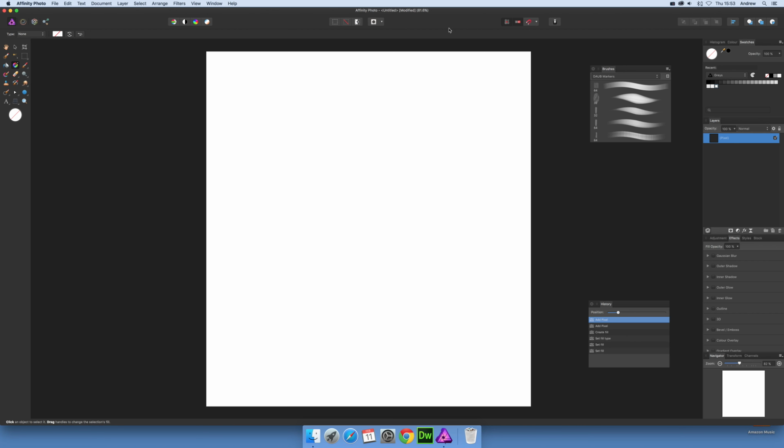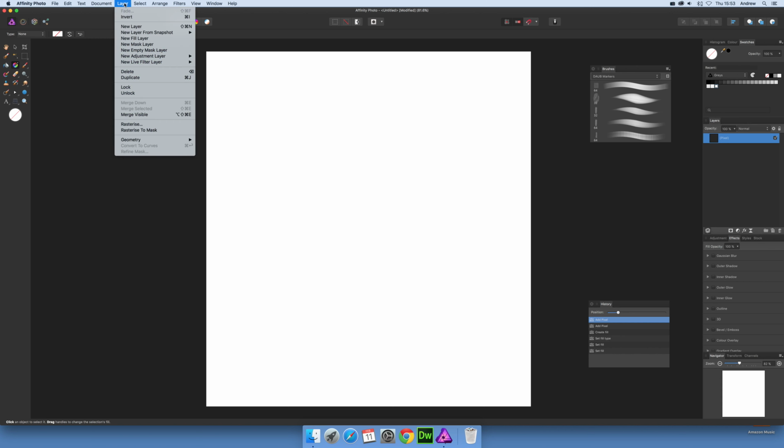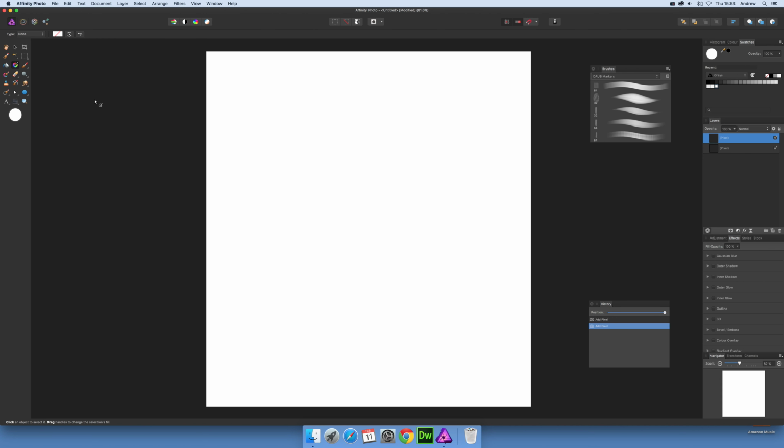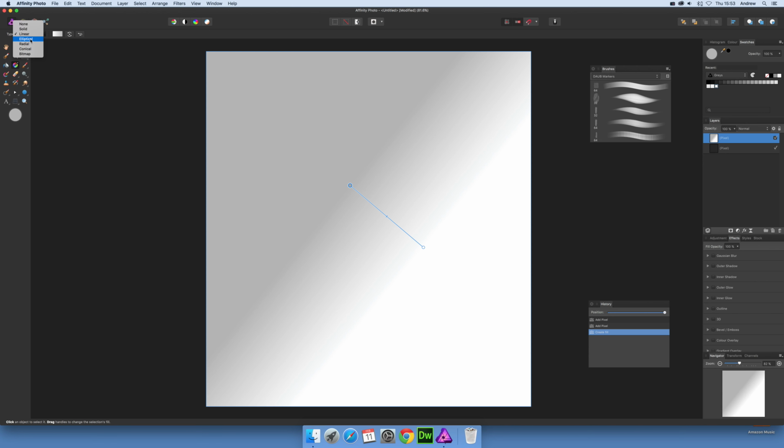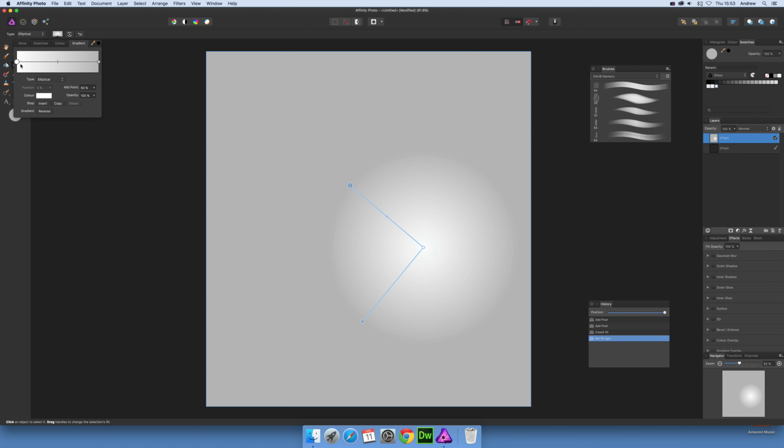In this tutorial I'm just going to show you how you can create an abstract design using gradients. Now the first thing to do, just go to layer, new layer, and then the gradient tool and just drag that over. Now it doesn't particularly look very abstract, but at this point I'm going to change that to elliptical and then I'm just going to click there. Now you can't move these points, so try and drag those, they won't move.